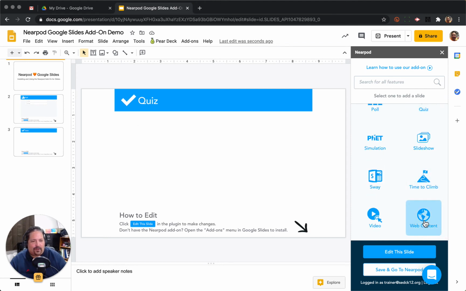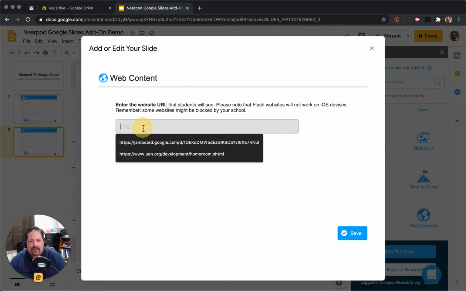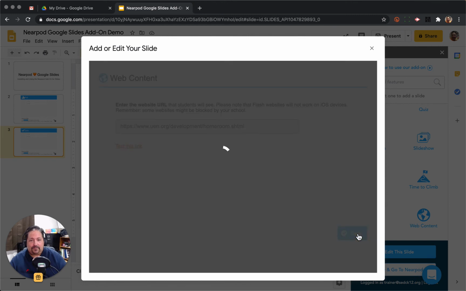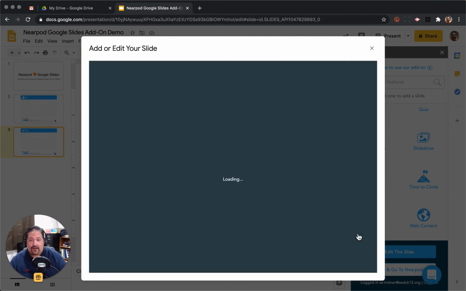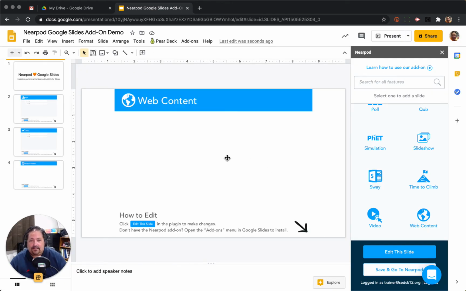Now, if I wanted to turn my students loose on a web page, I could choose to add web content. Just choose the slide I want to come in after, web content, and then what website do you want to send them to? Let's say, for example, we'll go to the UAN homeroom because that just happens to be in my clipboard. That'll take them to that website and then allow them to freely browse and look around on that site as they want. There's all kinds of other options I could do here. Add in video, and I could put my own questions within the video.